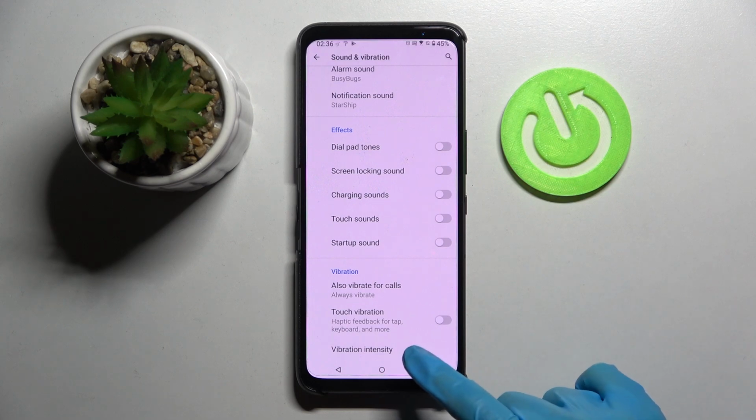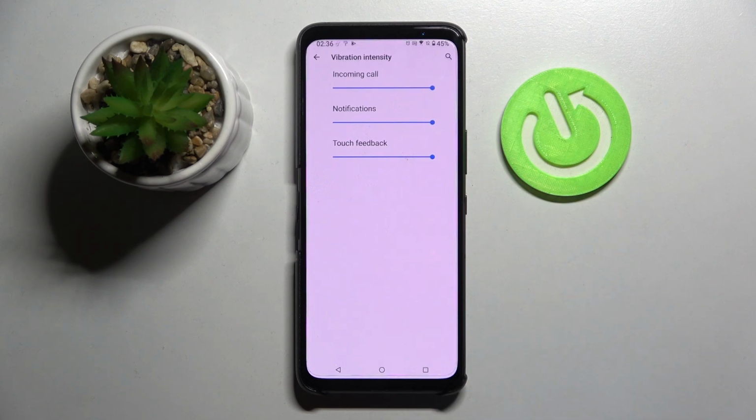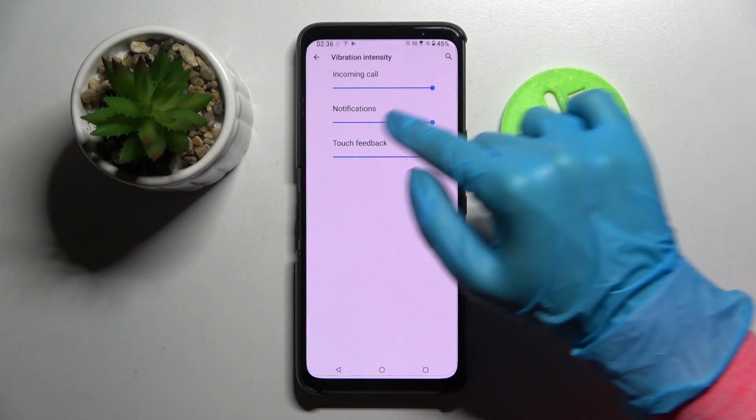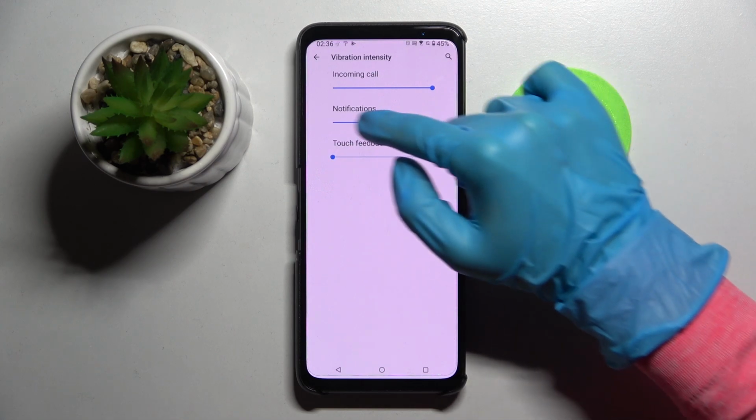Lastly, choose vibration intensity by tapping on this option here and adjust the intensity of vibrations for incoming calls, notifications and touch ones by swiping left or right on the sliders over here.